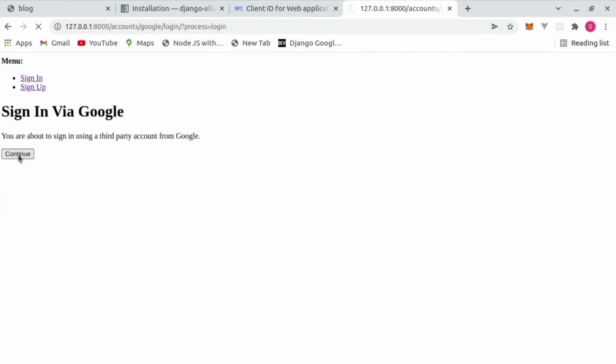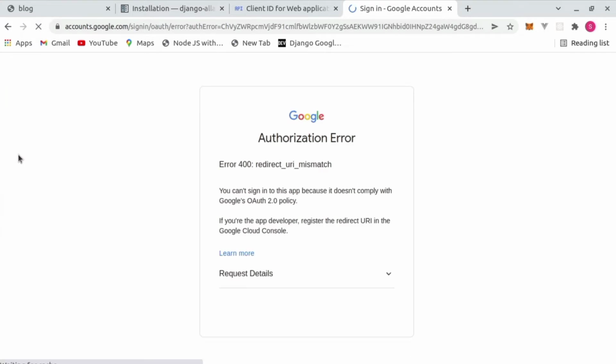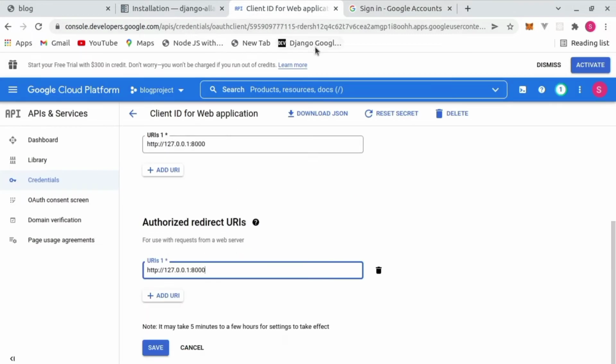Just say continue. Okay, it will show our Google accounts. Oh, I think we have made a mistake here. Just get into this. Okay guys, here we have to change the authorized redirect URI.